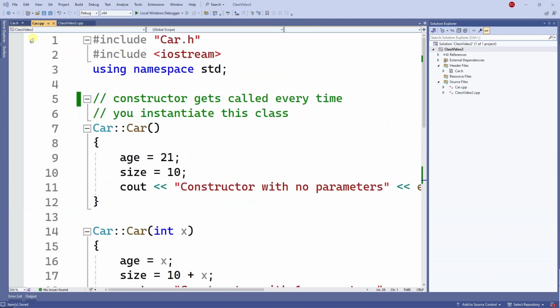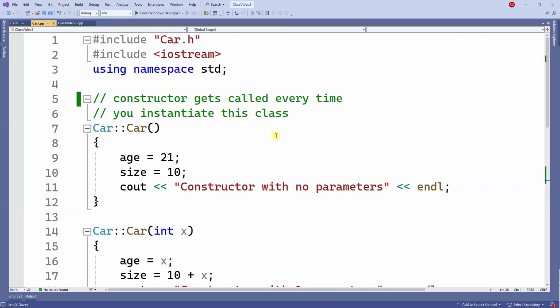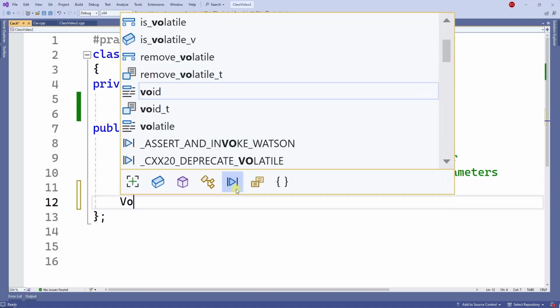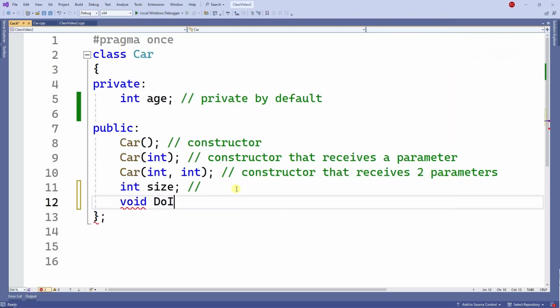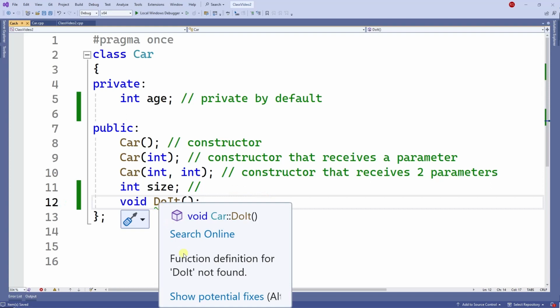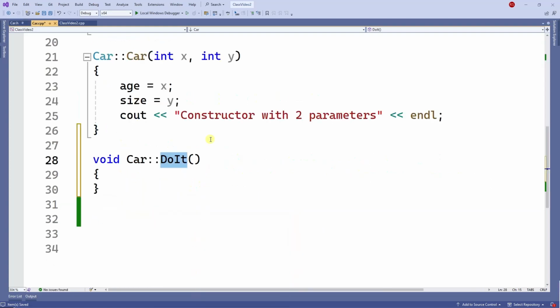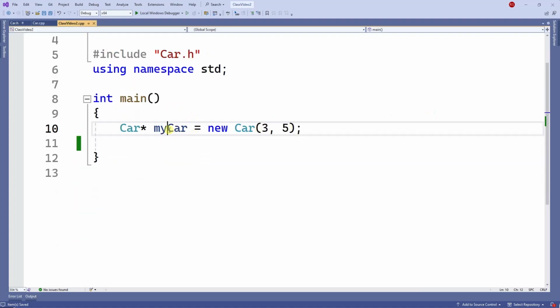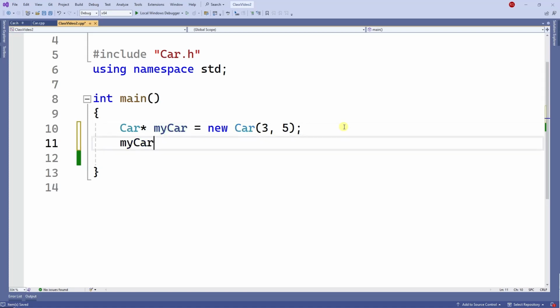All right, so now that we have created all these constructors, I want to create a couple of functions on this class. So I'm going to create a function here called void doit. The void doit is going to do something. So I want to hover over, show potential fix, creates the function. So this here is a public function, and this public function does something. So from the main program, I can use my object and then call the doit function.